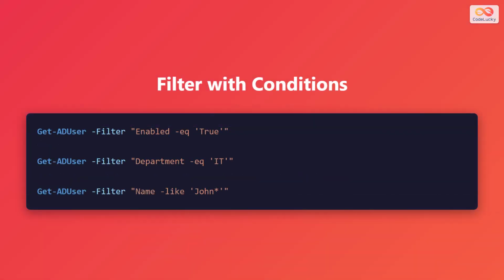Get-ADUser becomes much more powerful when you use conditional filters. You can filter users based on whether their accounts are enabled or disabled by using Enabled -eq $true. You can find all users in a specific department by using Department -eq 'IT'. You can also use wildcard patterns with the -like operator, such as Name -like 'John*', which will return all users whose names start with John. These filtering capabilities allow you to create precise queries that return exactly the users you need, making your Active Directory management much more efficient.